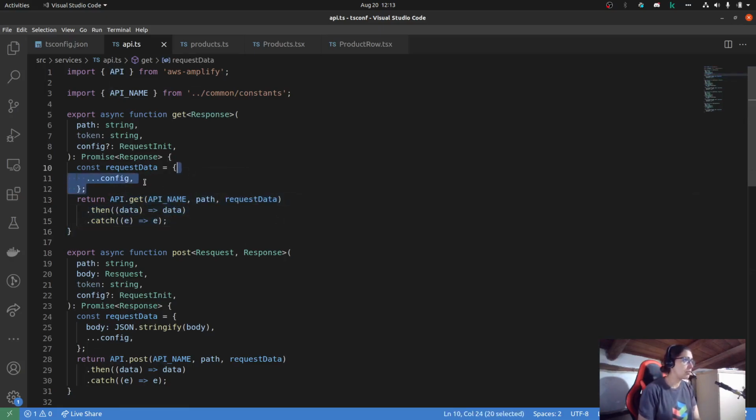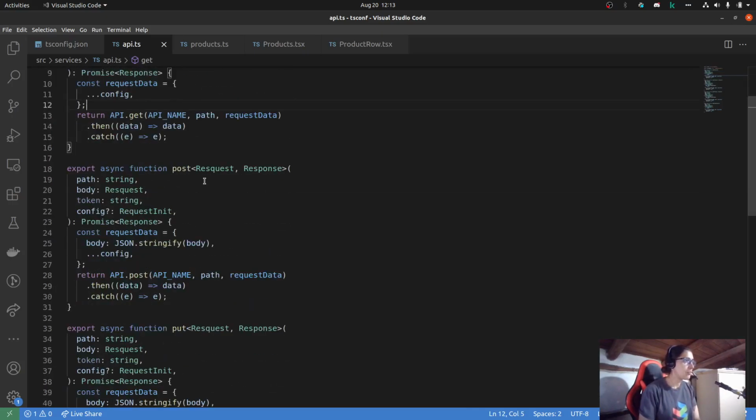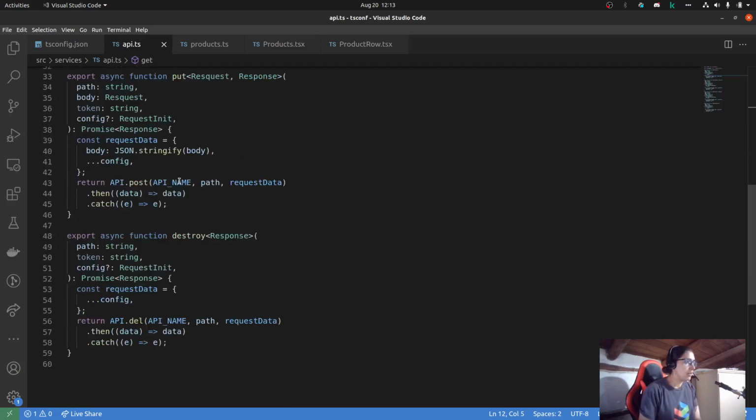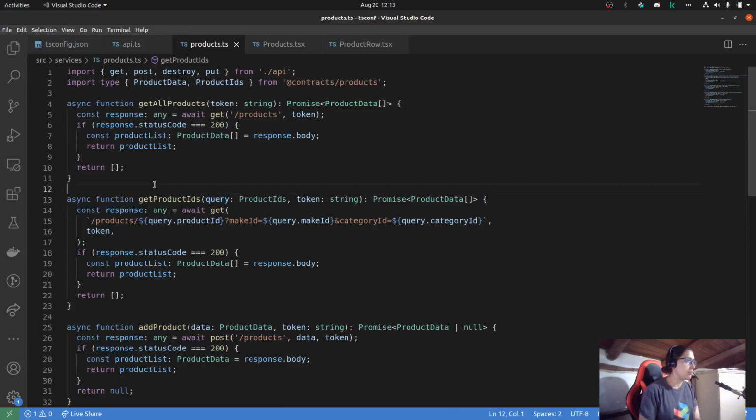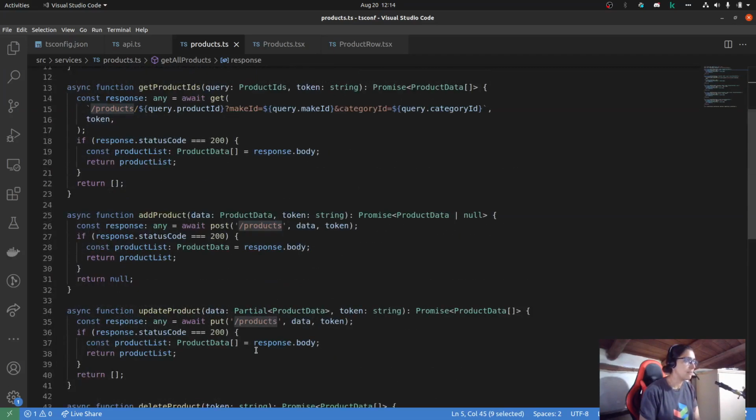Here you can include configuration, you can include the headers, you can include the token for authentication. I have disabled this because we are not using authentication, but if you use it, it's really easy. You just add here the header for the token. And that would be pretty much it here, and let's see how we use this API in the products. Okay, so we basically start calling the products paths and stuff, as you can see.